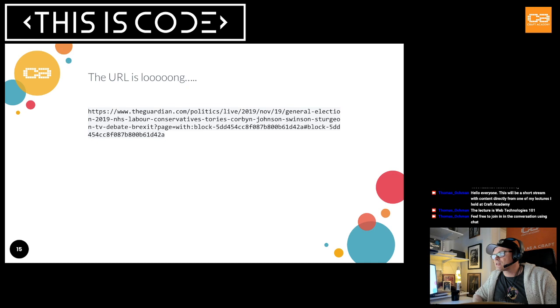And if we take a look at this really closely, then you see that after November 19th, which is probably the date, you can make that out. It's November 19th, 2019, right? Then you have something that says general-election-2019-NHS-Labour-Conservative-Stories-Corbyn-Johnson and so on, and then it ends with TV-debate-Brexit, and then you have a question mark, right? But let's focus a little bit on what comes before the question mark now. This long name is the name of the resource.